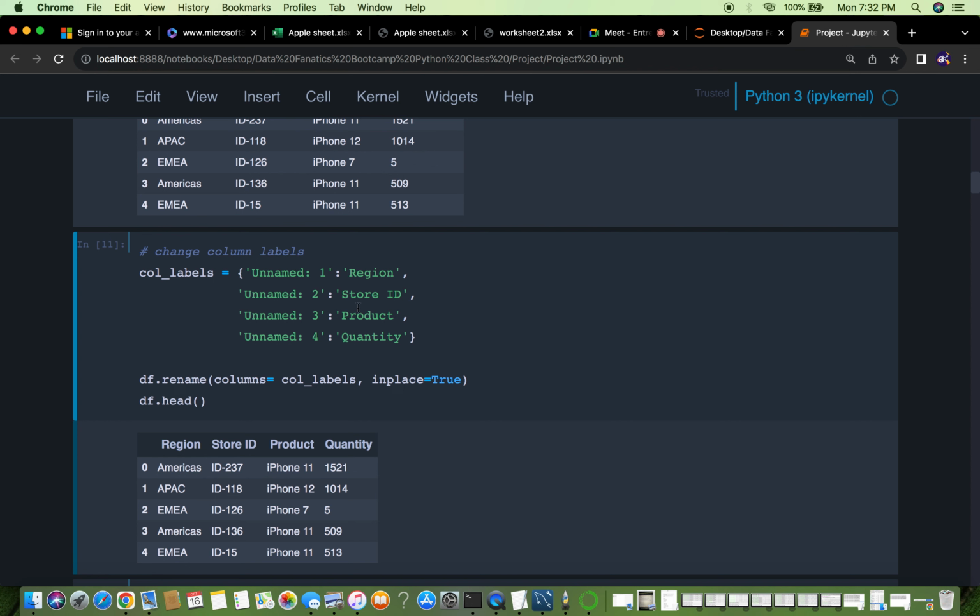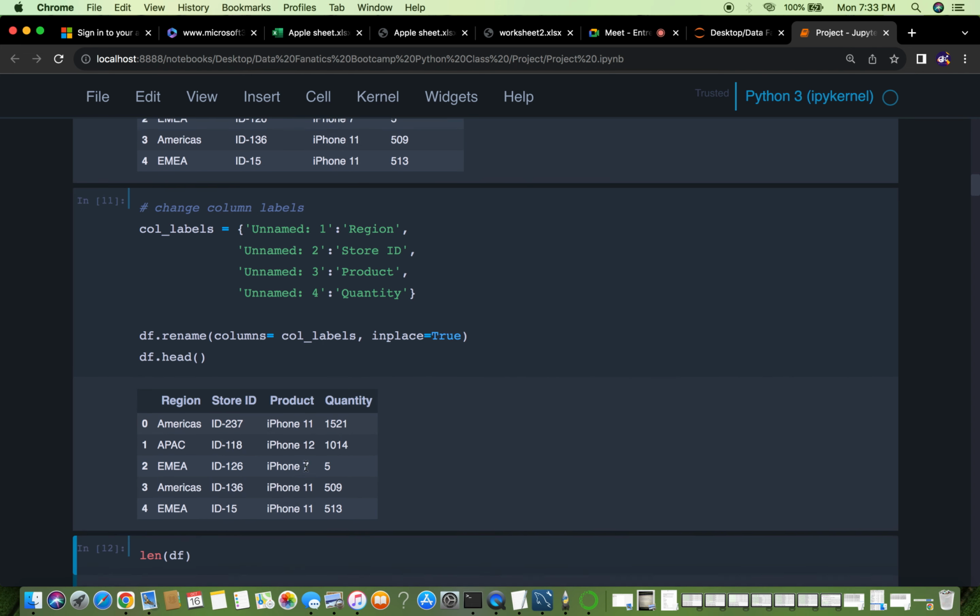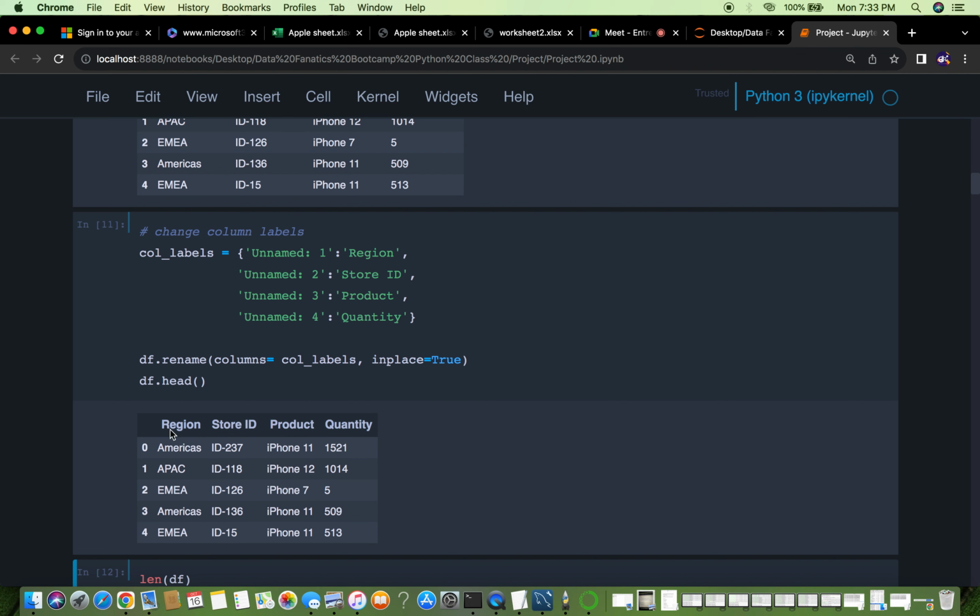So when you map it together like this, then df.rename, then open bracket, columns equals column label, that is this label, then inplace equals True. Me running this and trying to just check the first five of my data set. Once I run it, you see now that unnamed one has been replaced with region, unnamed two has been replaced with store id, unnamed three has been replaced with product, then unnamed four has also been replaced with quantity. This is just part of data cleaning.